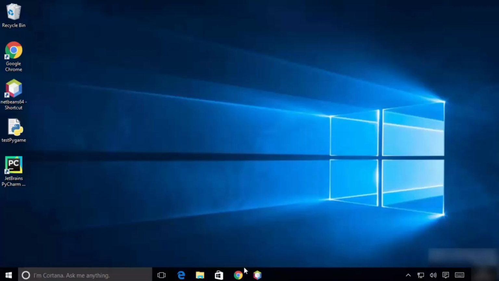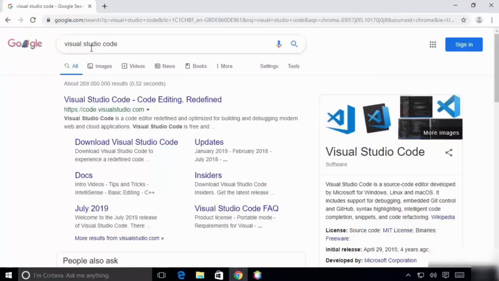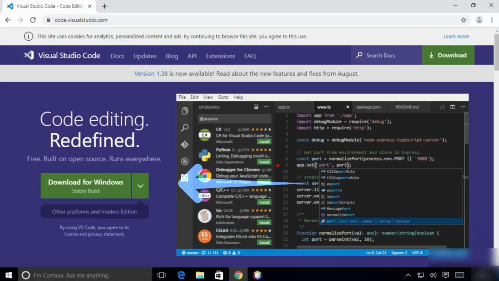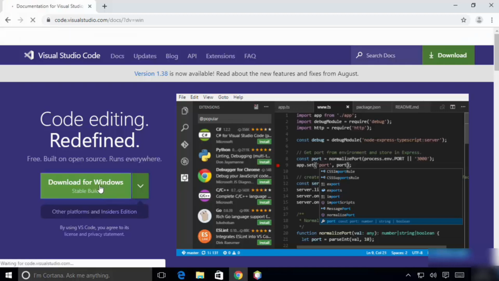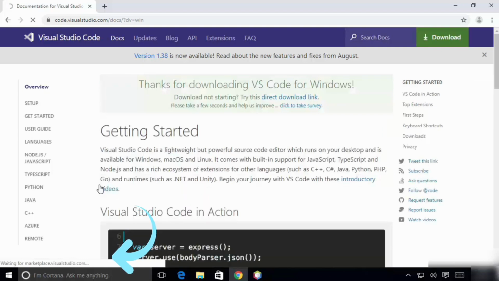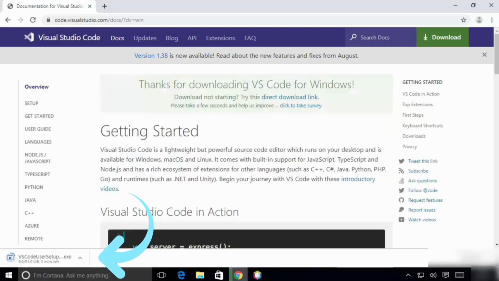So let's get started. Just open your favorite browser in your system and search for Visual Studio Code, and the first link which appears is Visual Studio Code. We are going to click on it, and once this website is open, straight away you are able to see a green download button for Windows. We are just going to click on this green button.